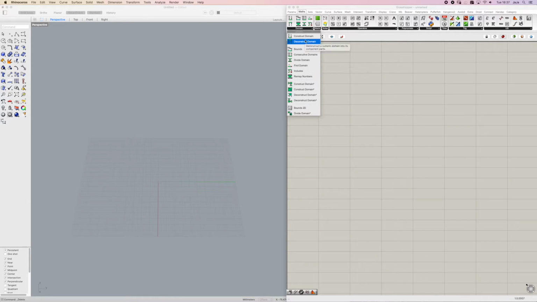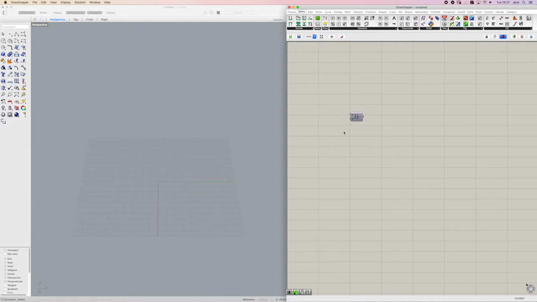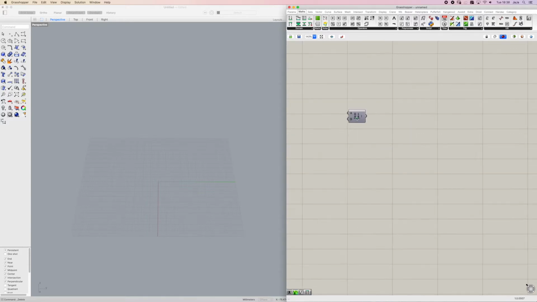So, getting started, the first component I want to do is click and drag it onto the canvas. If I hold my mouse pointer over it, you can see that it says Construct Domain. It needs inputs A and B. A is the start of the domain that we want to make, and B is the end. By default, this component gives 0 to 1, because the default number given to A is 0 and the default number given to B is 1.